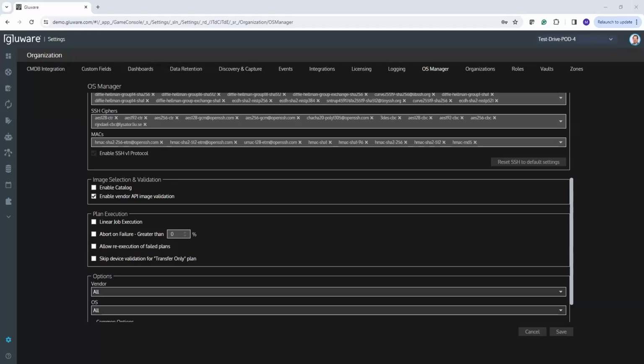So that is just an example where you don't want a lot of failures, so you could abort quickly, and then you can go and make sure you have saved configs, and then you could proceed on and have high success with your jobs. Allow re-execution of failed plans.